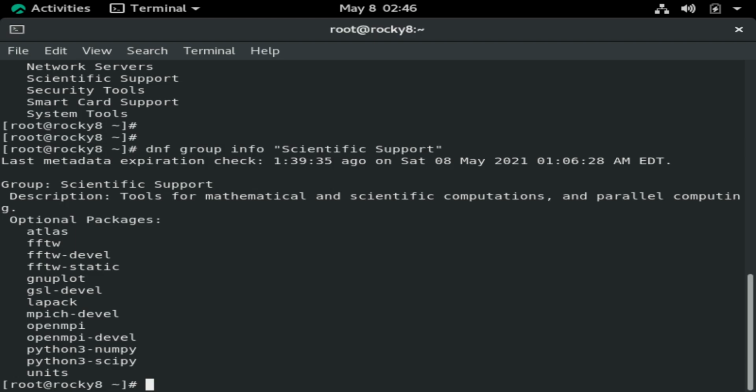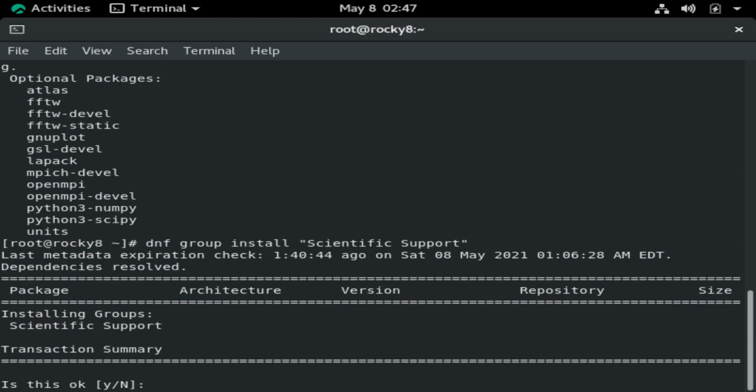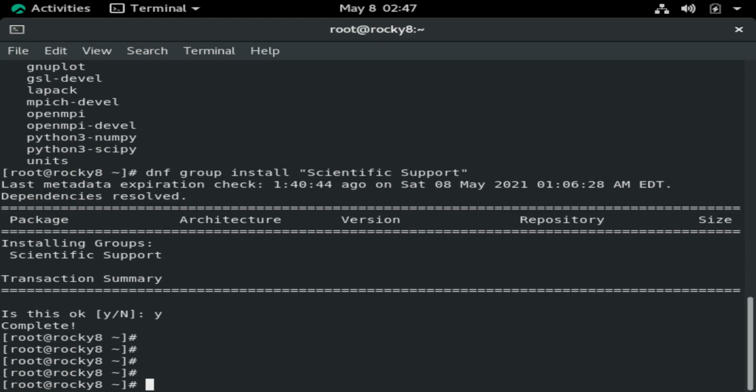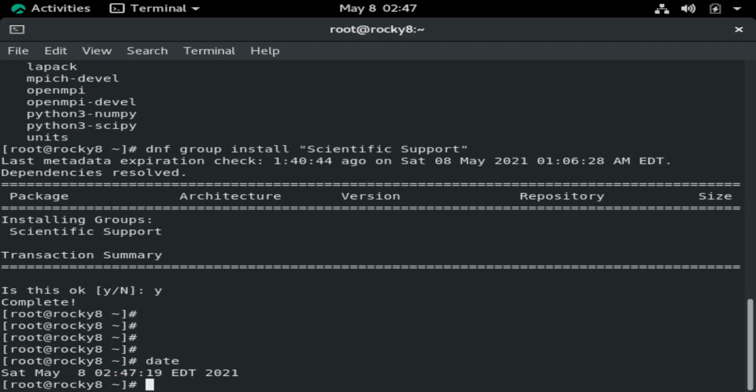Let's go ahead and do a DNF group install. So DNF group install, and let's target the same group, scientific support. We'll hit the enter key. You want to install that group? Yes, we do. All right, well, what just happened? What did we just install? Take a look at the time. It's 2:47 in the morning.